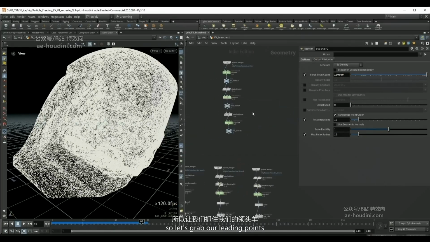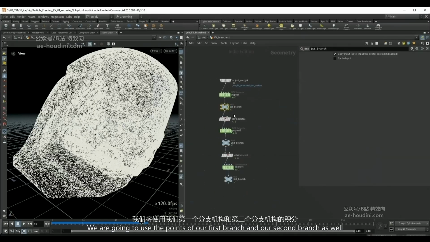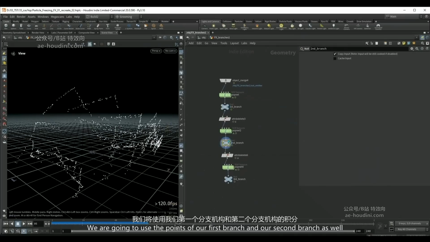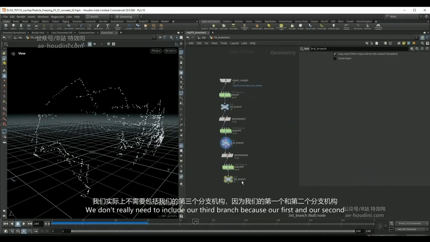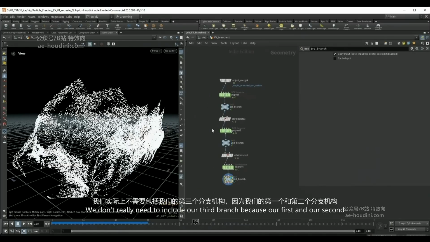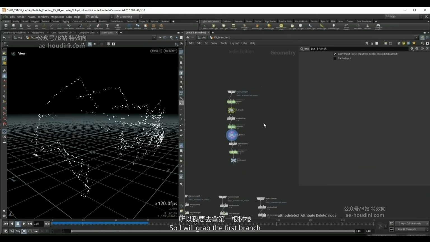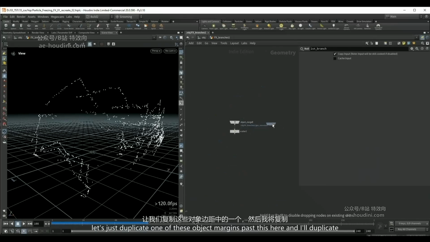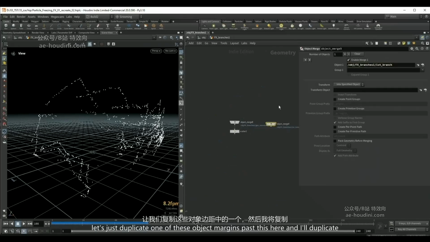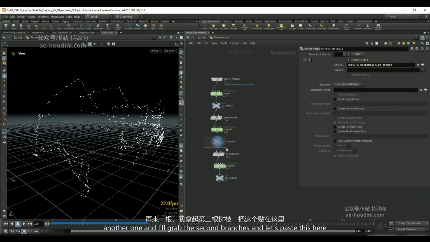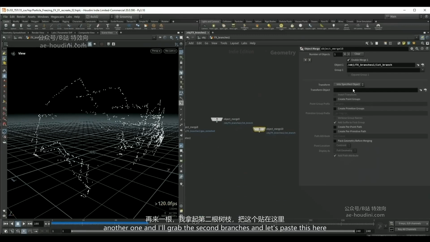So let's grab our leading points. We are going to use the points of our first branch and our second branch as well. We don't really need to include our third branch because our first and our second branch will give us plenty of information in order for us to do this effect. So I will grab the first branch. Let's just duplicate one of these object merges, paste this here, and I'll duplicate another one, and I'll grab the second branches, and let's paste this here.